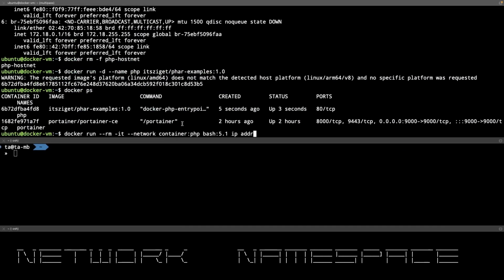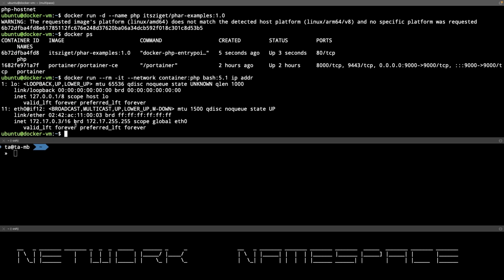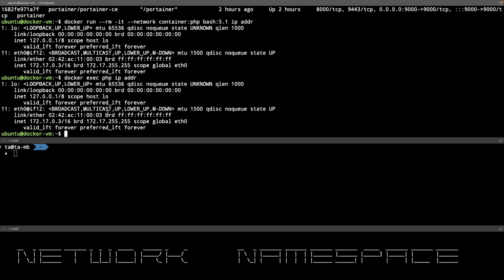So I will run this container, but I will also use the network option. And after the network option, I will use container:php. It means that I want to use a network namespace of a container, and the name of the container is PHP. So let's run this one, and we can see that the IP address of the PHP container can be seen from the bash container. Let's just check it. Docker exec php ip addr, and we can see the same IP address.